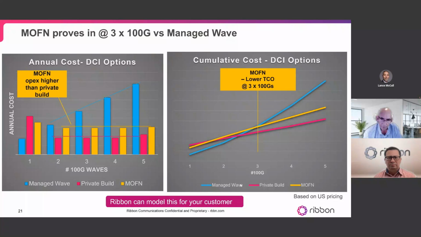So that's why for many customers, a private build is obviously the most cost effective and your ideal option. But if you can't get all those attributes, you can't get leased fiber, for example, then MOFN becomes a very attractive option. So one thing we can do, Ribbon, we built these models to be very flexible. So if you're looking at these different scenarios, we can model this with you. We can put your costs into here to reflect this and really give you a set of curves to reflect your situation, so you can make an educated decision from a financial point of view of which of these consumption models makes sense for you.